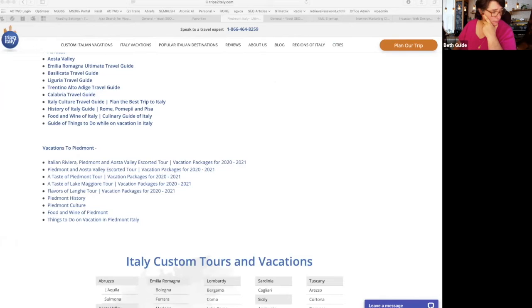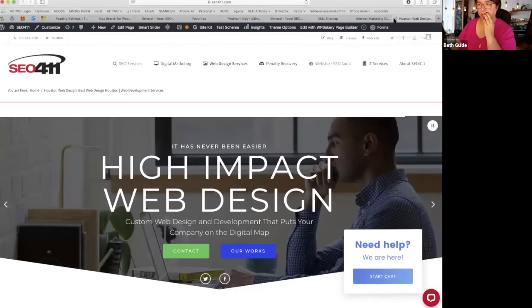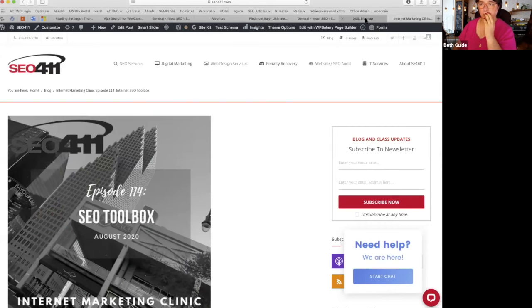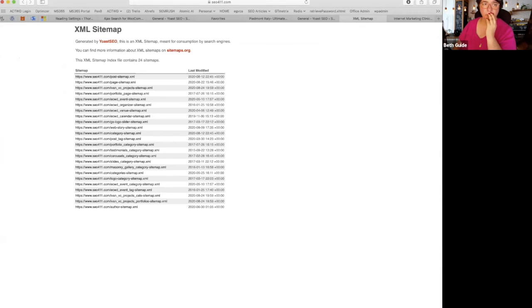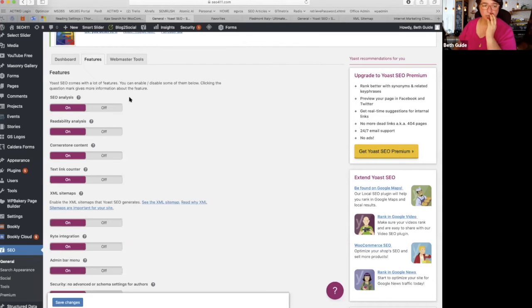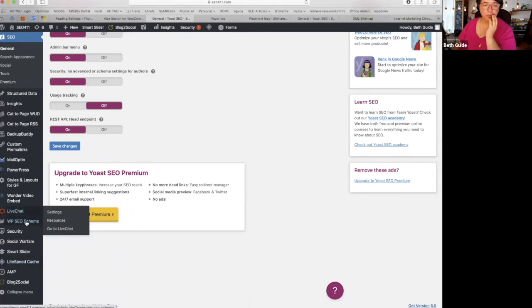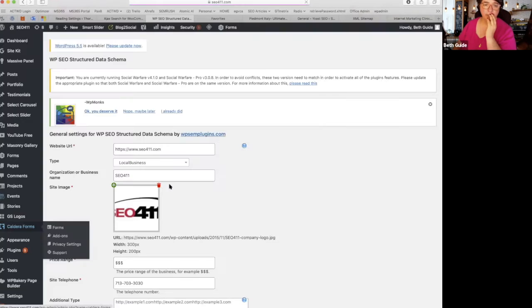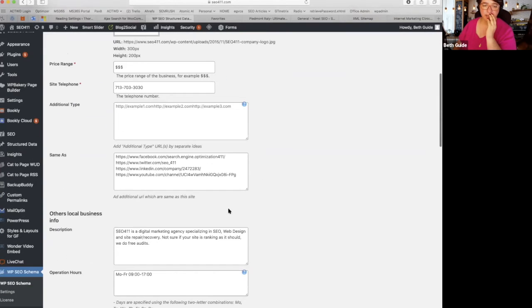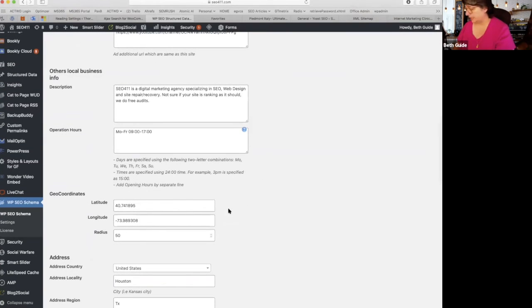Okay. Structured data is a real bear. But what I will tell you is there are several plugins for WordPress that can be used. Let me go into SEO 411, which I was working with some of this weekend. There's WP SEO Schema. That's one of the plugins that you can use. And I set this one all up. I just kind of want to explain a little bit what it does.